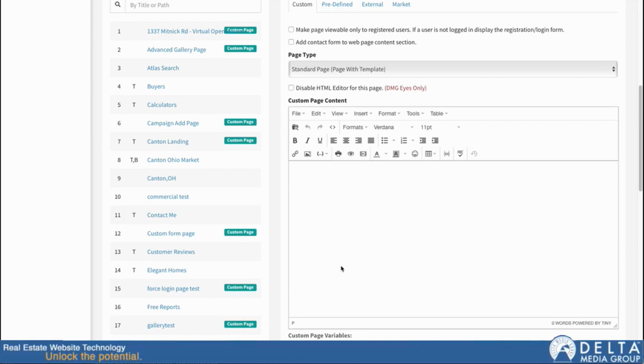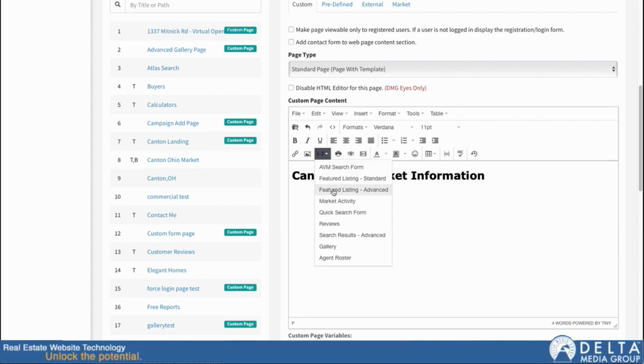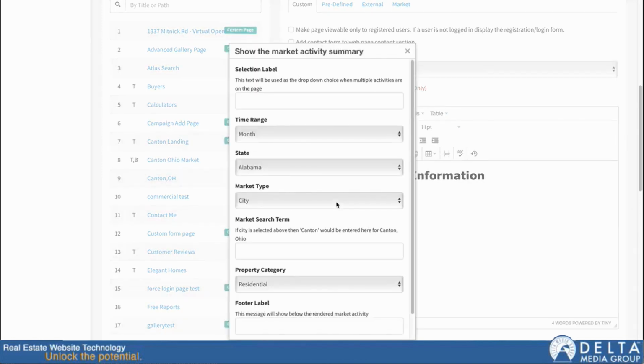So if I wanted to create a page for, let's say, Canton, Ohio, I'm going to type in Canton, Ohio, market information. There we go. And I'll make that text a little bigger because that makes sense, right? I move my cursor down a couple lines, and now this is where I'm going to insert my market stats. So I'll just click up here, and we're going to go down to market activity. And that opens up this interface where I can define some information about my market.